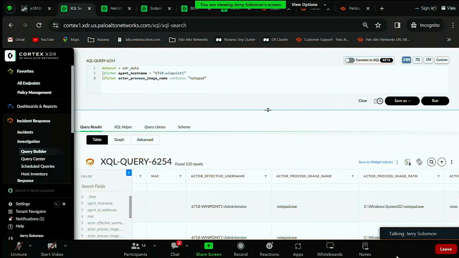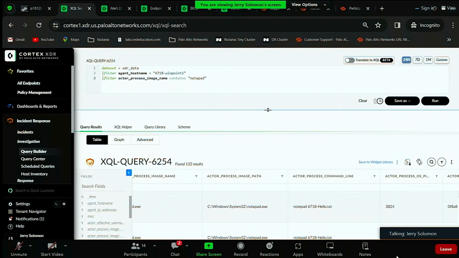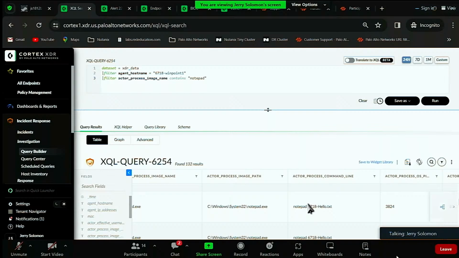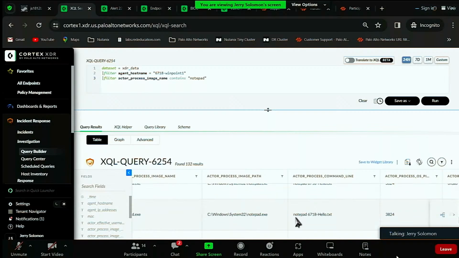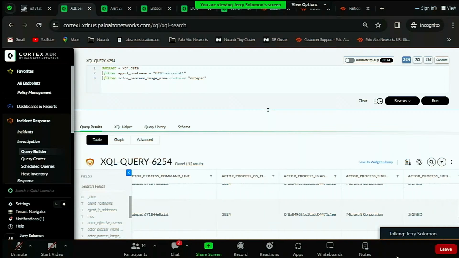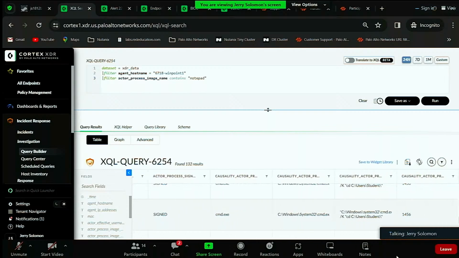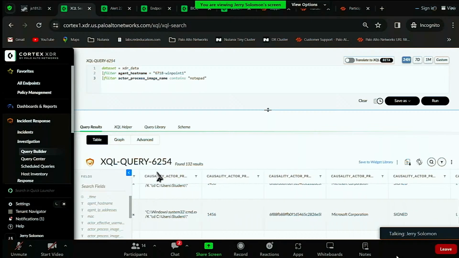Actor process image name contains Notepad. We then see the path. We then see the command lines that were used. My hello.txt's, the most recent ones. All hello.txt's. And what were these? What was initiated by? What was the command line that was used? So there are many different attributes shown in the query results.